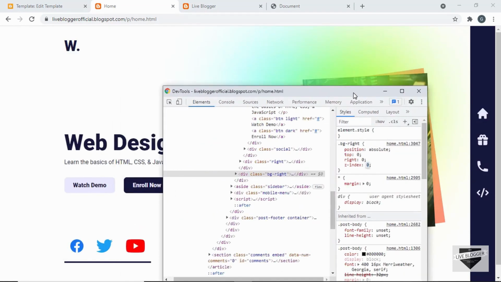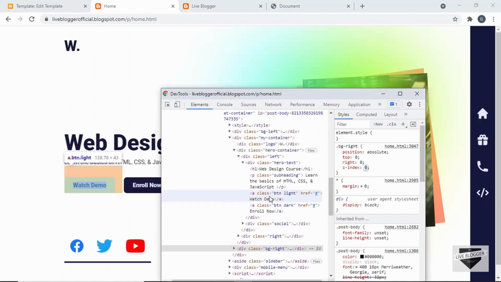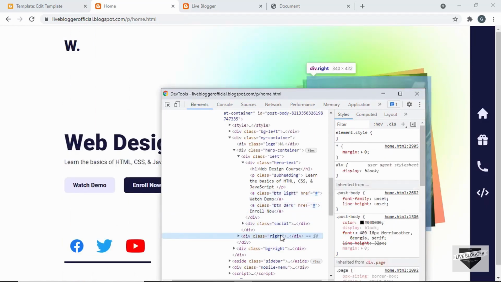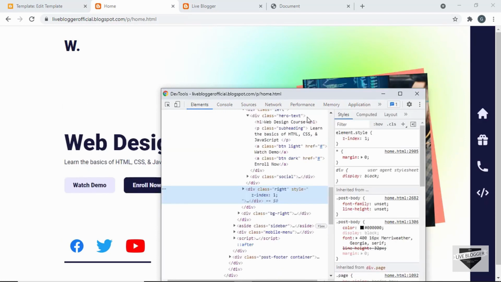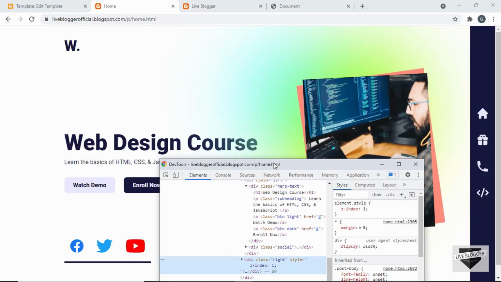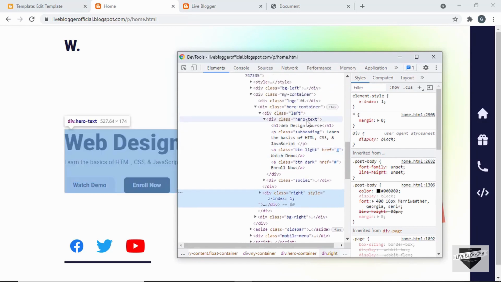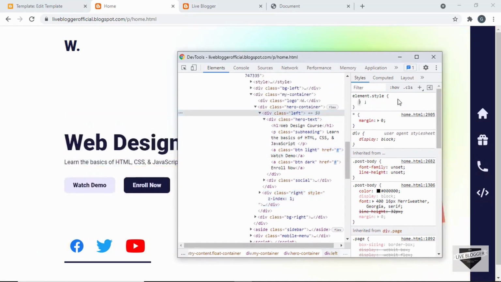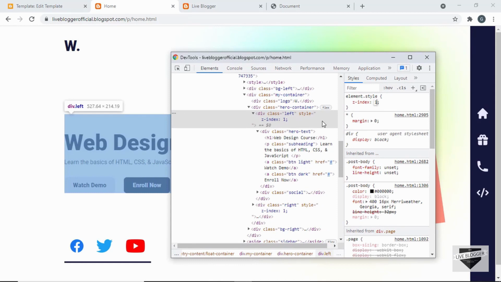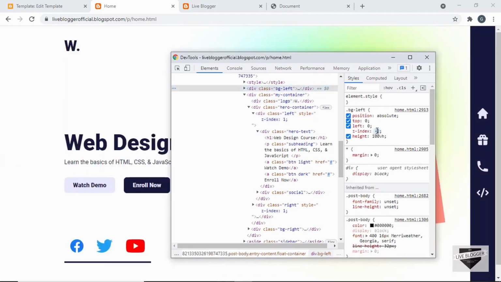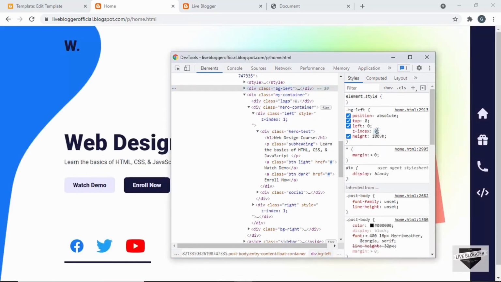And we also have to change the Z index of the right and the left elements to 1. So here let's select this. And let's set the Z index to 1. And now we can see that it is above the colors. And we also have to change the Z index of this left element to 1. So let's select this, and here we'll just type Z index 1. And now let's select the BG left, and let's change the Z index to 0.